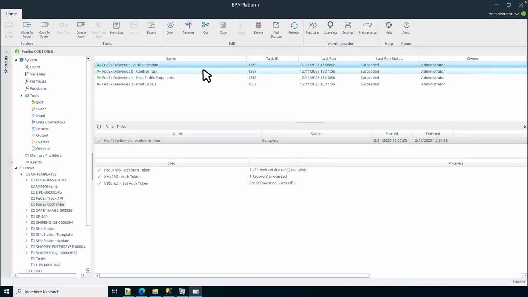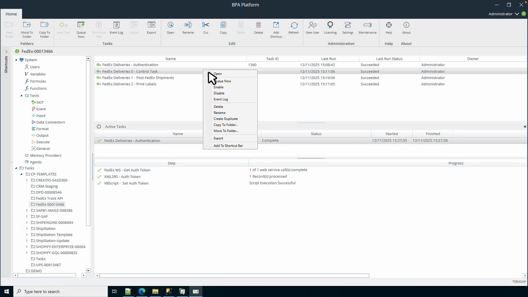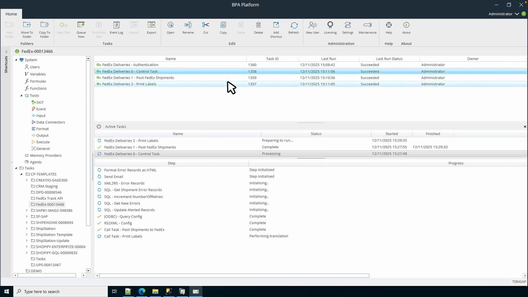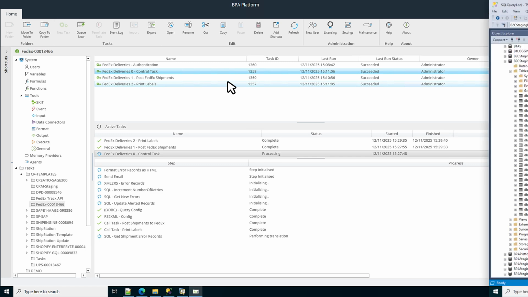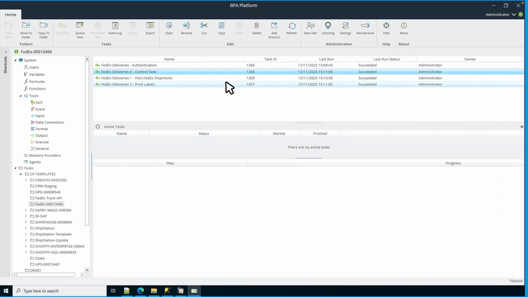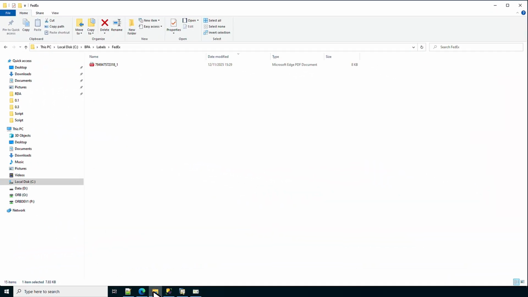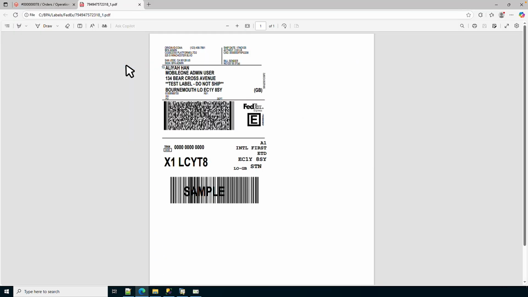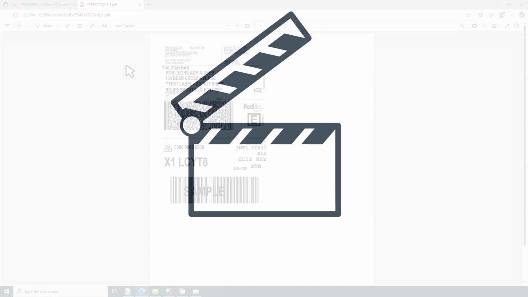We can now queue the control task, and this will run all the other template tasks in sequence. This will send our delivery order to FedEx to produce a shipping label and send a tracking number to the staging database. The label will then be downloaded from FedEx to a specified file location on your system. This could also be sent to a network printer by BPA Platform as part of your task design.